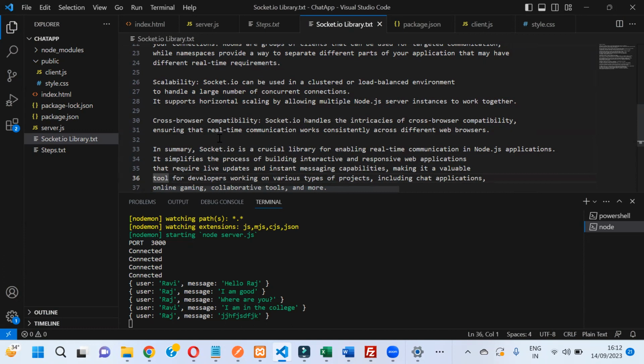In summary, Socket.io is a crucial library for enabling real-time communication in Node.js applications. It simplifies the process of building interactive and responsive web applications that require live updates and instant messaging services, making it a very valuable tool for developers working on various types of projects, including chat applications, online gaming, collaborative tools, and many more.